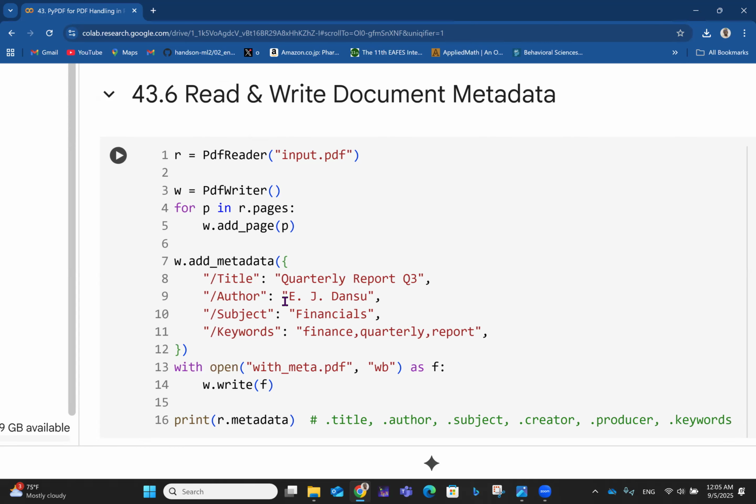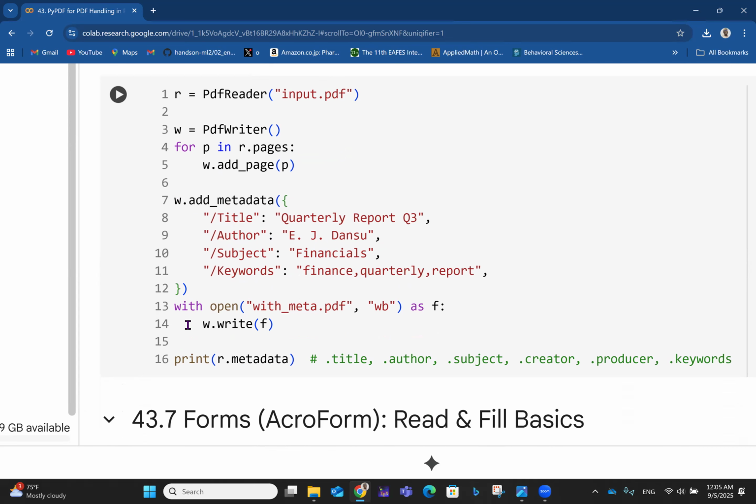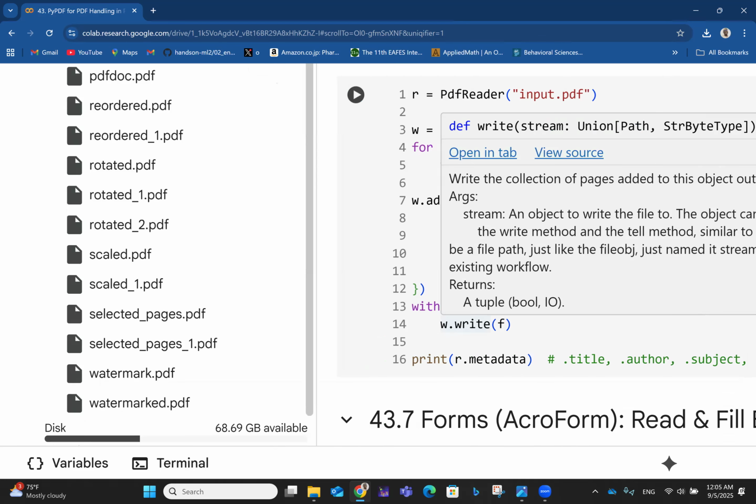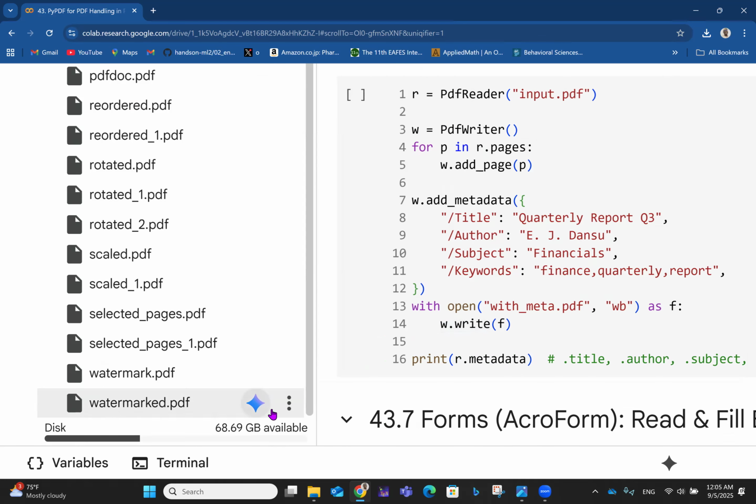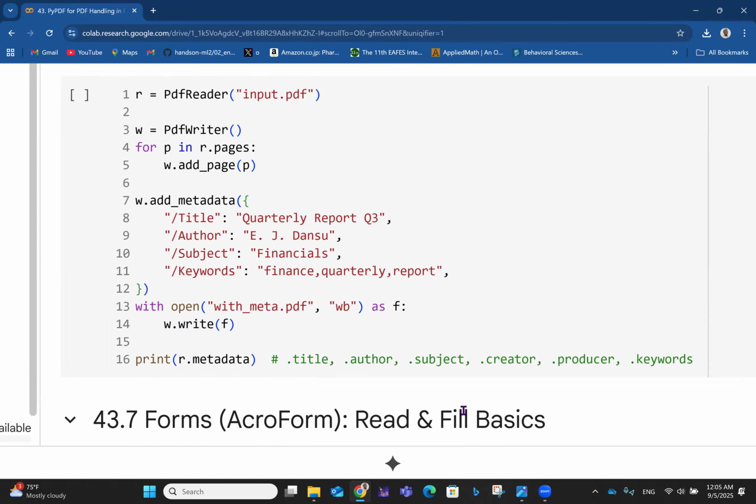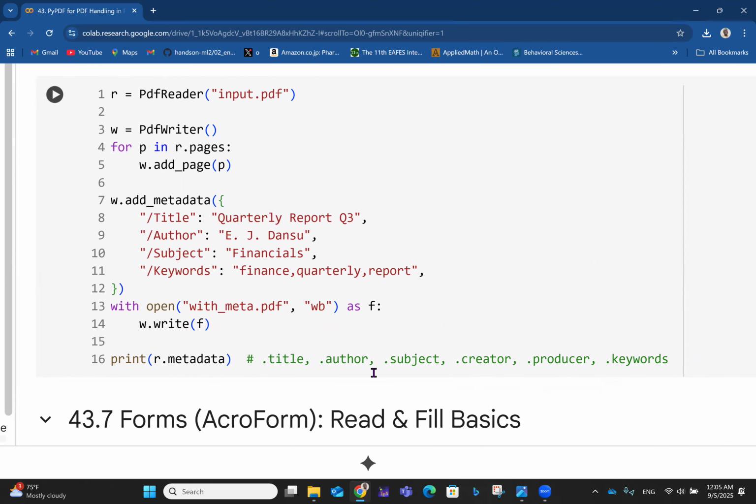So we now want to add this metadata: title, quarterly reports Q3; author, ejdansu; subject, financials; keywords, finance, quarterly reports. If I just want that, I now have with open, so we open it as with underscore meta.pdf, and then we write it. When you write it, you get a new PDF here with underscore meta. Of course, that's going to come after watermarks because everything is in alphabetical order. With this line now, it's going to give me the title, the author, all these things here. It's going to print it out for me.